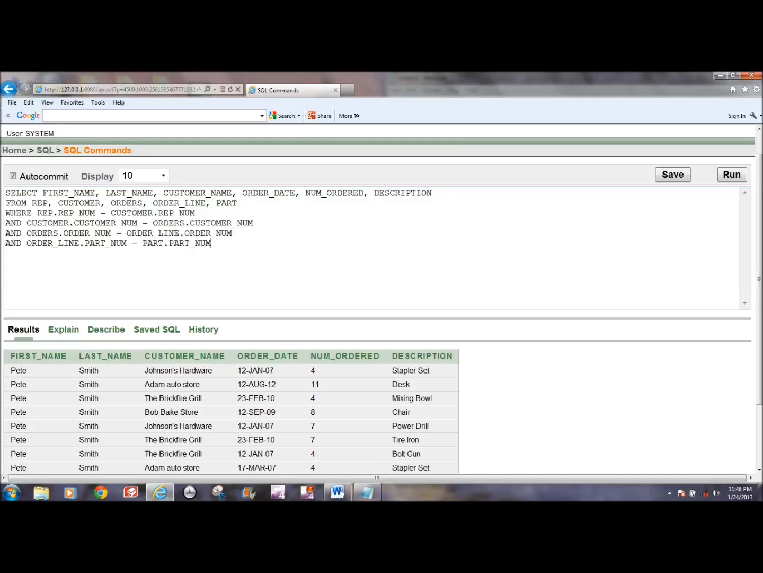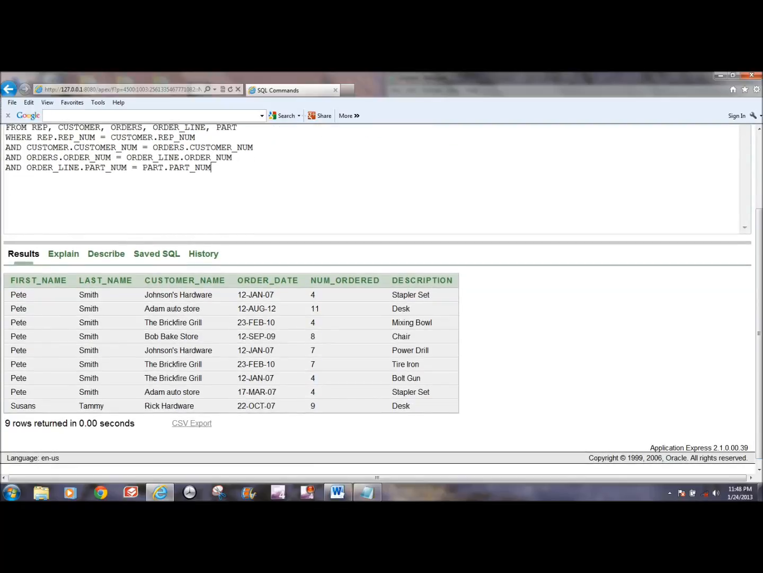We hit Control Enter, and sure enough, we now have the first name of our representative, the last name of our representative, and the name of the customer which this representative represents. In this case, Pete Smith represents Johnson's Hardware Store on our first row. We also see the date of the order, the number of items this person has ordered, and a description. So Johnson's Hardware Store purchased 4 stapler sets on the 12th of January 2007.